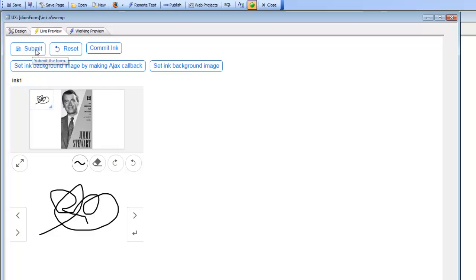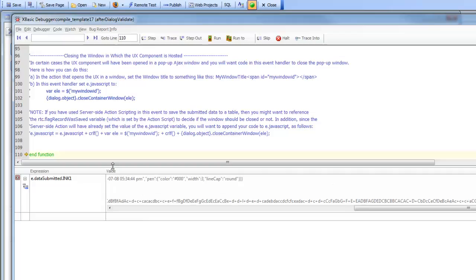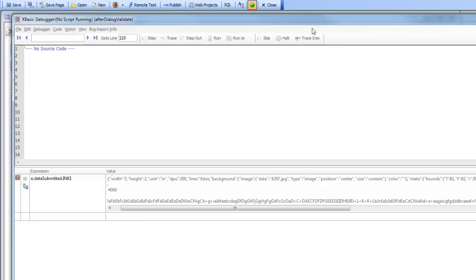And when I press the submit button here, I have a debug statement in the after dialog validate, so I can actually see what got submitted. We can see here that what got submitted is the ink control. It has all the ink data. So there's the ink, but as part of the ink definition here, you can see that the background image is actually stored with the ink control. But there may be situations where you want to just capture the ink and not capture the background image. So let's go look and see how that is done.